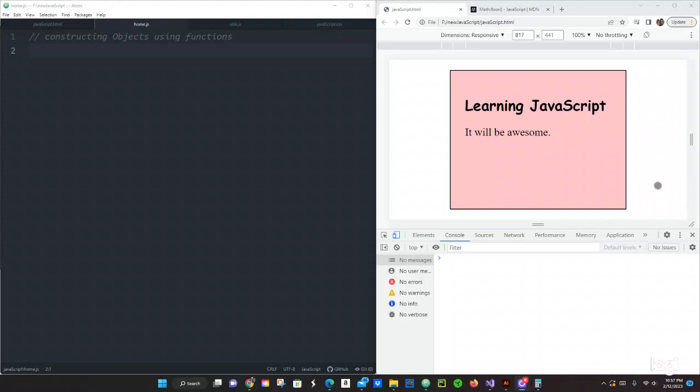We're coming out with another video, another tutorial in JavaScript. We're going to be talking more about objects. So we're going to be doing more objects using functions, constructing objects using functions.